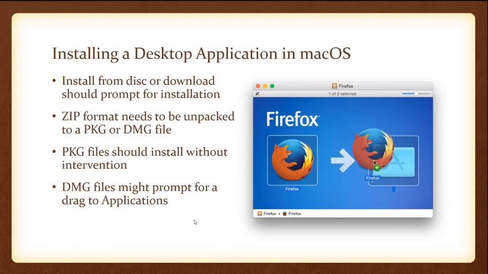Let's talk about a Mac. If you want to install a desktop application in Mac OS, you can again install from a disk or download. It's going to prompt you for that installation. If it's a zip format, it does need to be unpacked, either as a PKG or a DMG file. PKG files should install without a problem. They didn't install automatically, but a DMG file will prompt you to drag to Applications. You'll need to move it over.